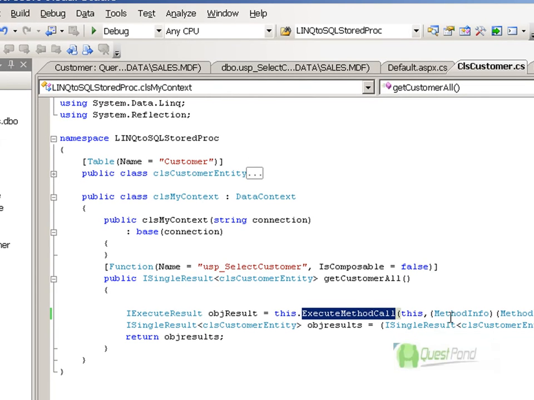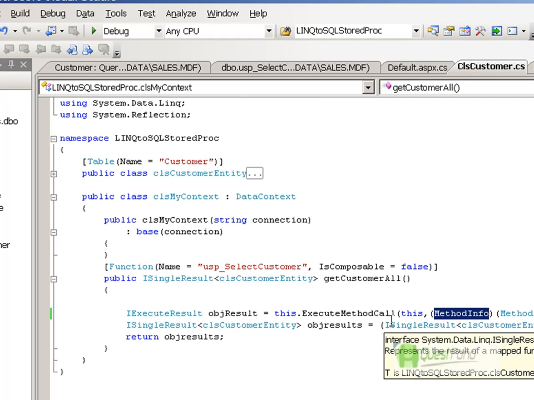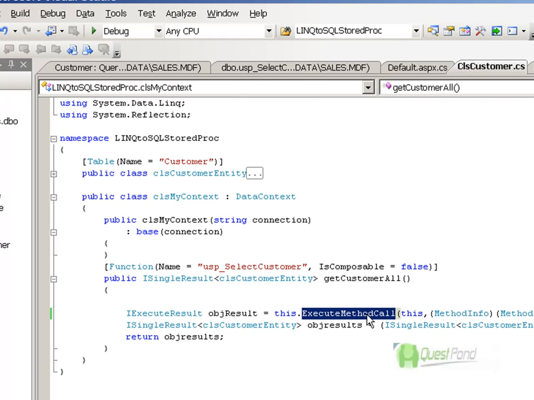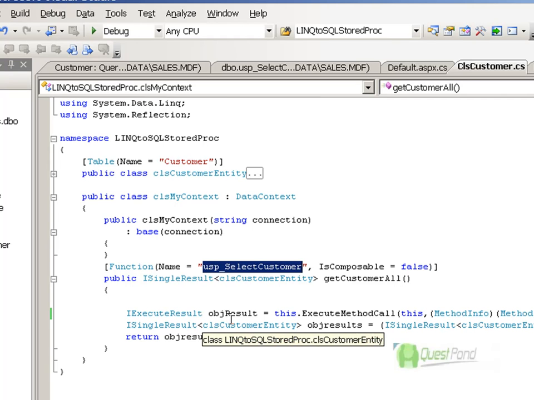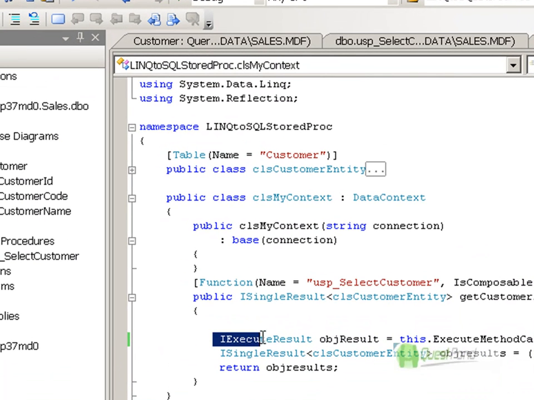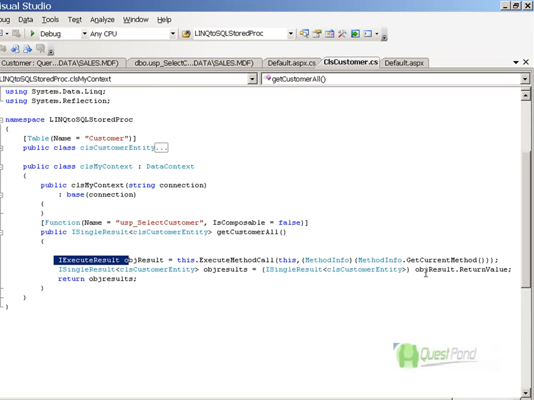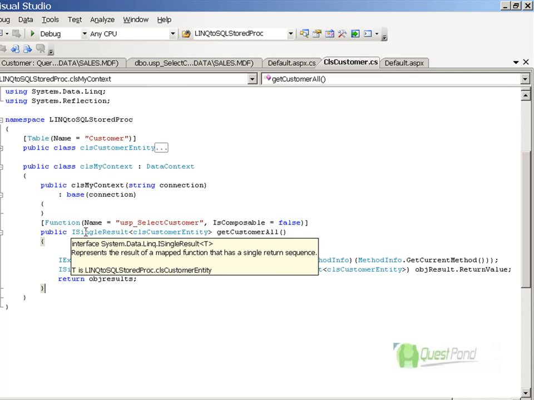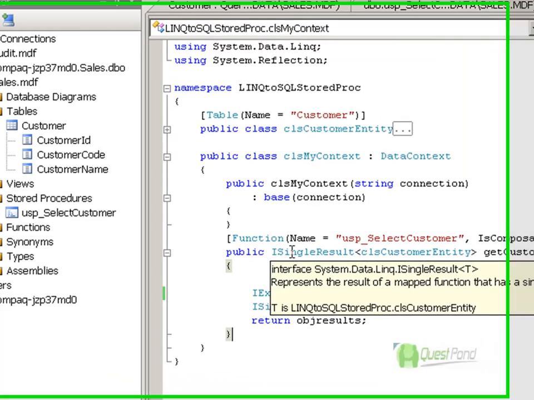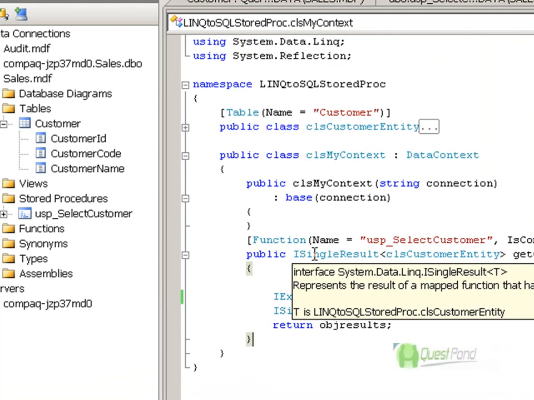Now we are all set to make a function call to the execute method call. So we call the execute method call and we pass in the method info. Using the method info, execute method call uses reflection and gets the stored procedure name of the method which is attached, and it executes the stored procedure. And after the stored procedure is executed, it returns back an I execute result. From I execute result, you can use the return value to get your I single result. So this is the most important step in using stored procedures in LINQ entities.